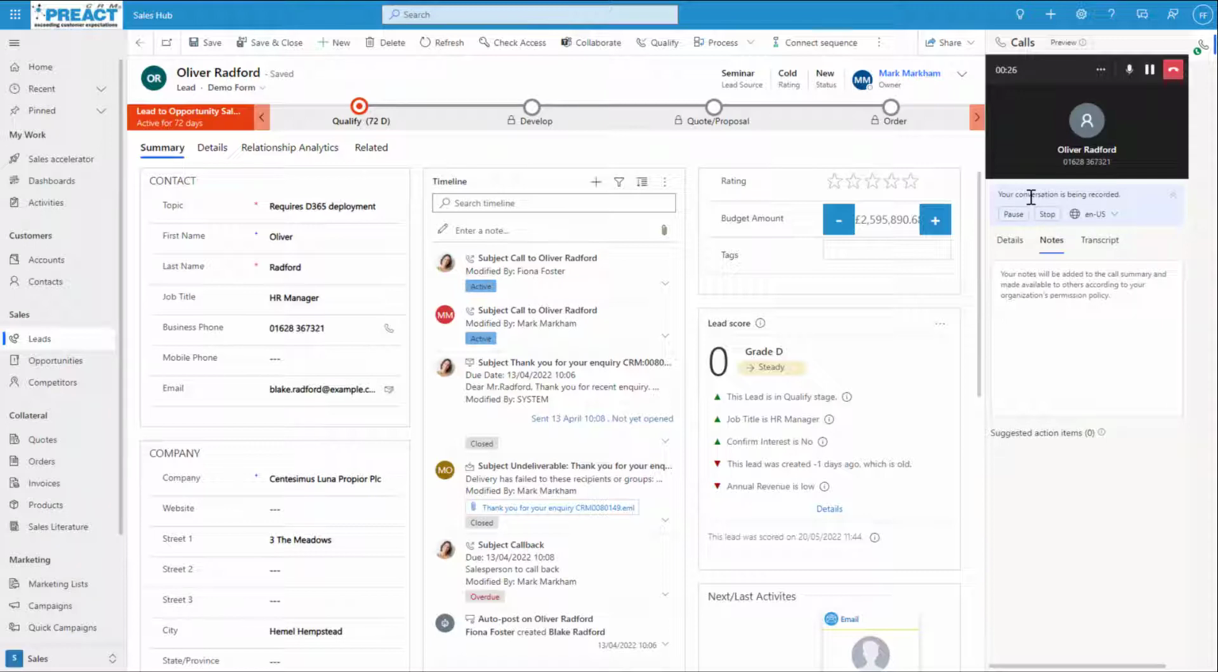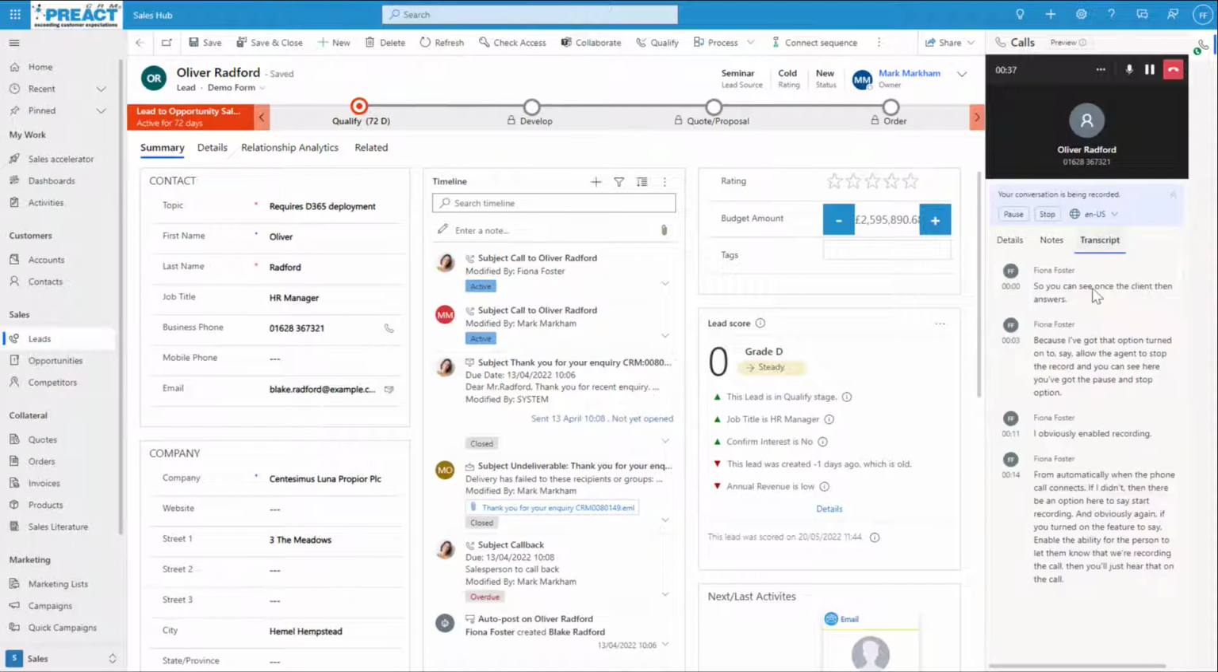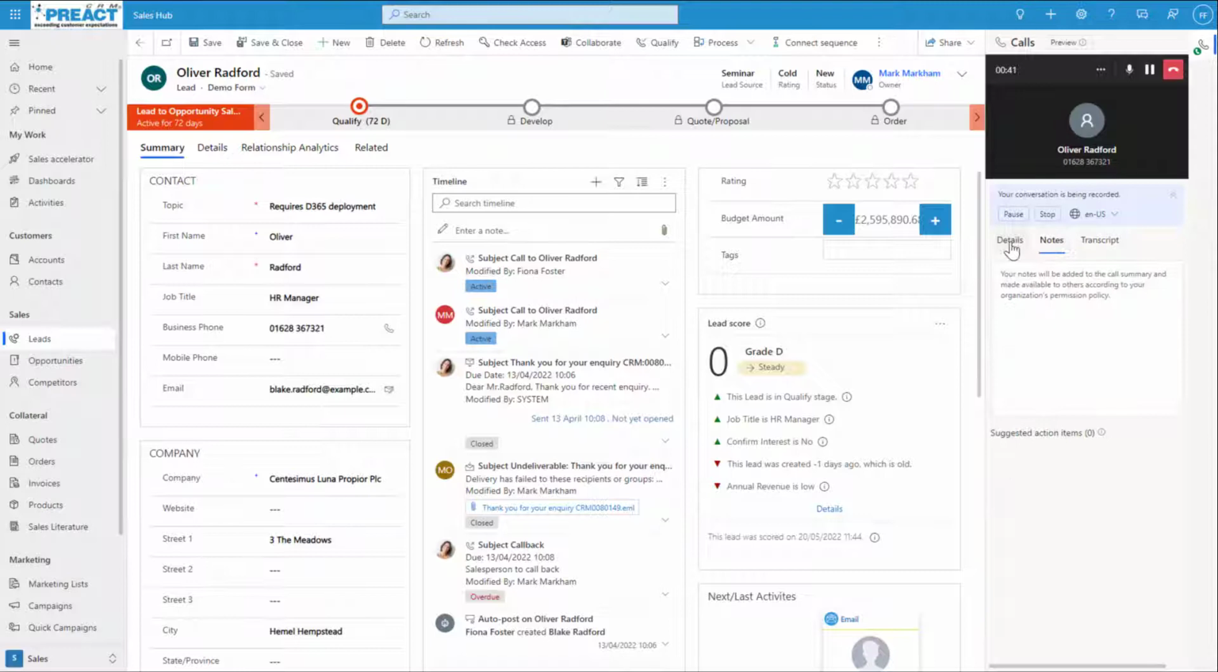And again, if you turned on the feature to let the person know that we're recording the call, then you'll just hear that on the call. But everything I'm doing now is coming through in this transcript over here. We've got notes and details in here, and this is linked to this lead. Equally, if an inbound call came in and it recognized the number, it would automatically connect it to the existing record with the matching phone number as well.